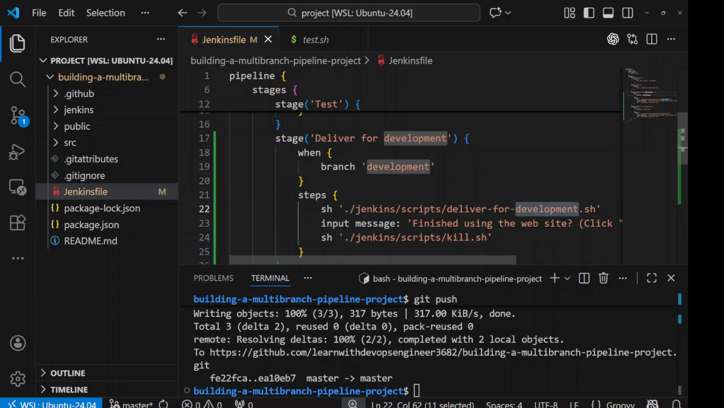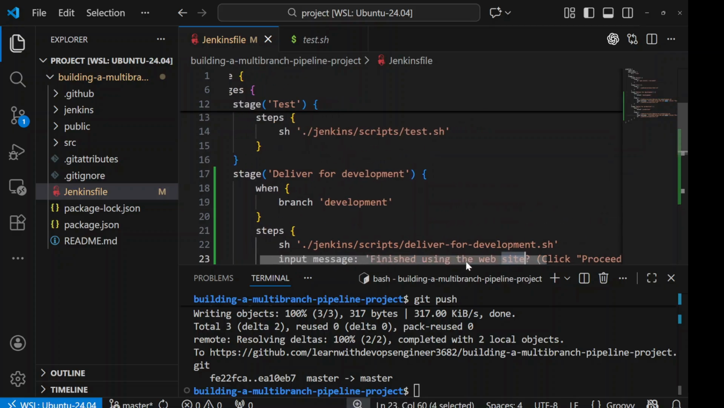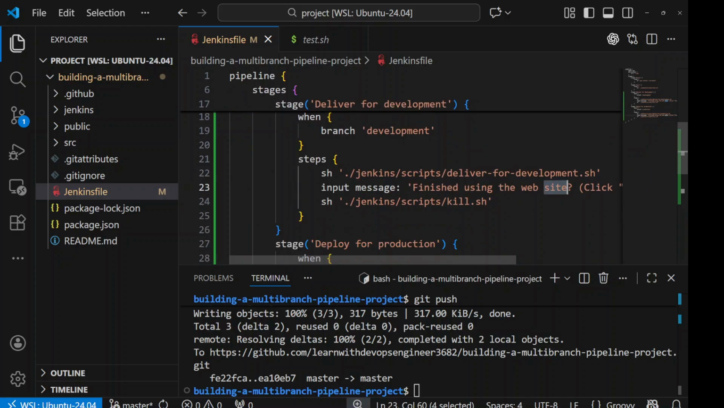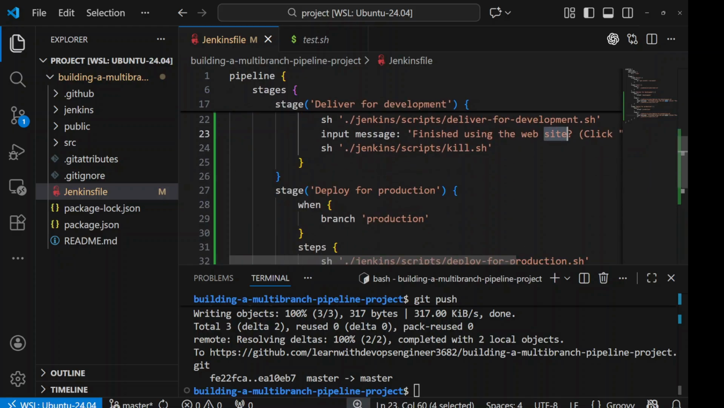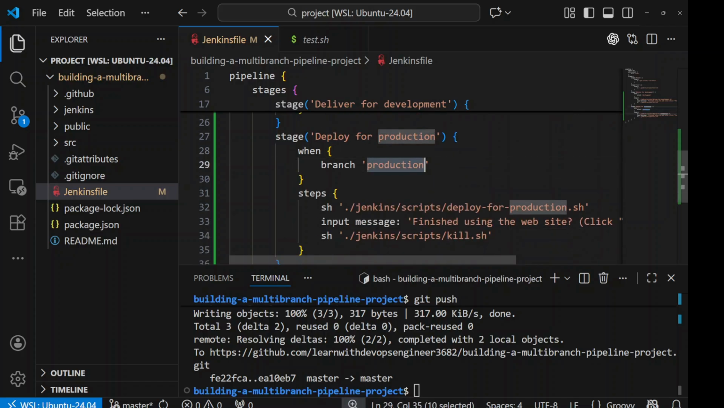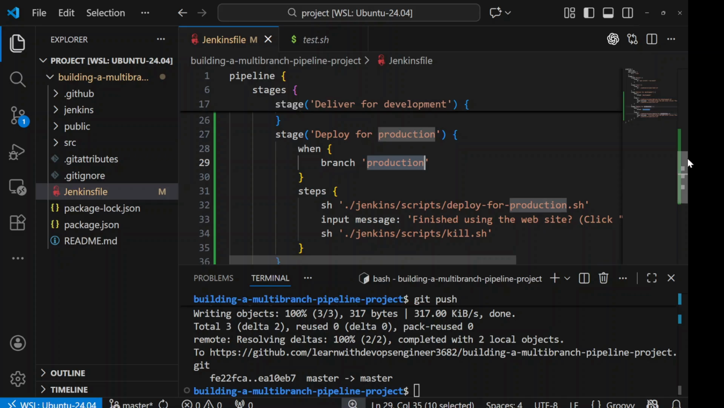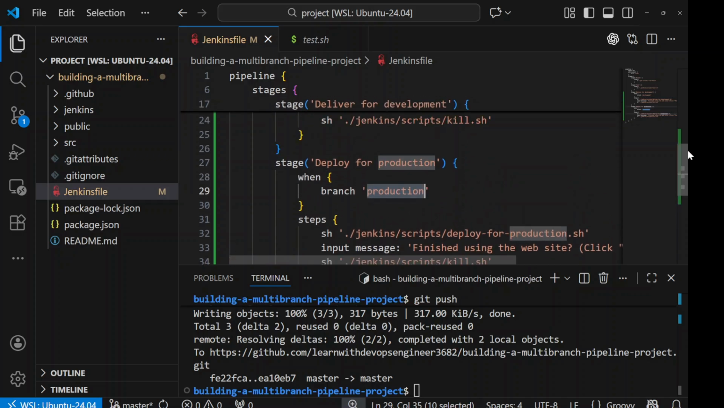Deliver for development.sh, finish using the website, click proceed. Okay, followed by we have the next stage, deployment for production. When the branch is production, we have three branches, right? Master branch, development branch, production branch. So based on that, we are trying to add this.